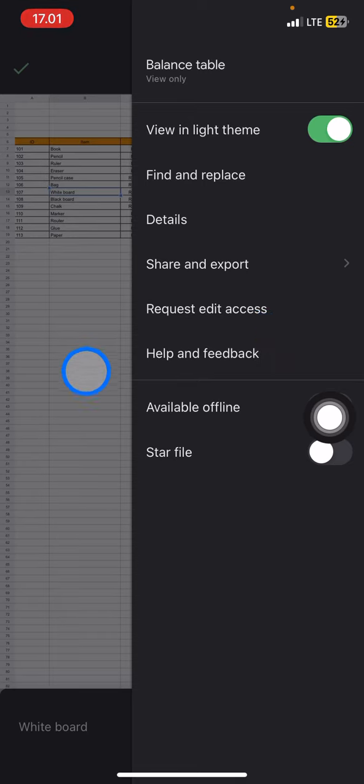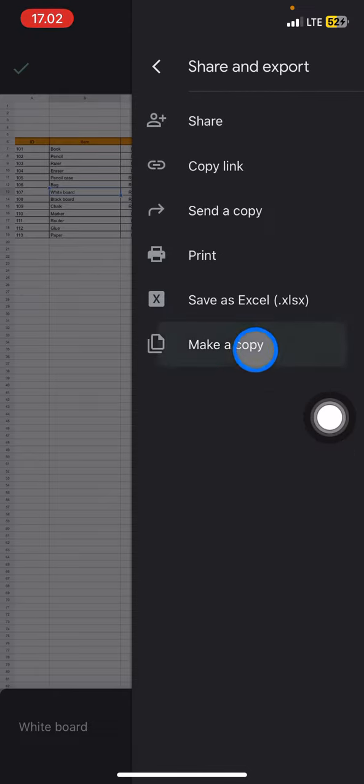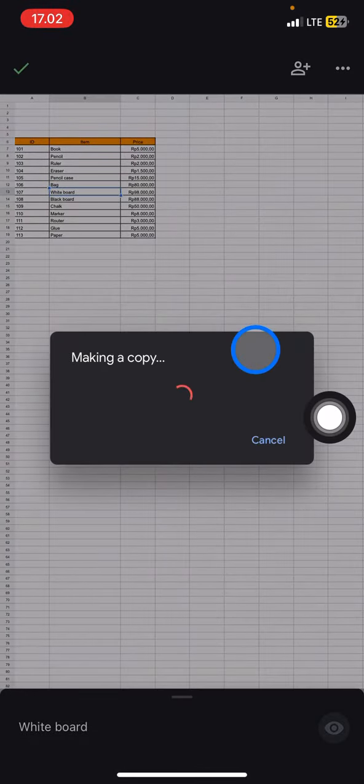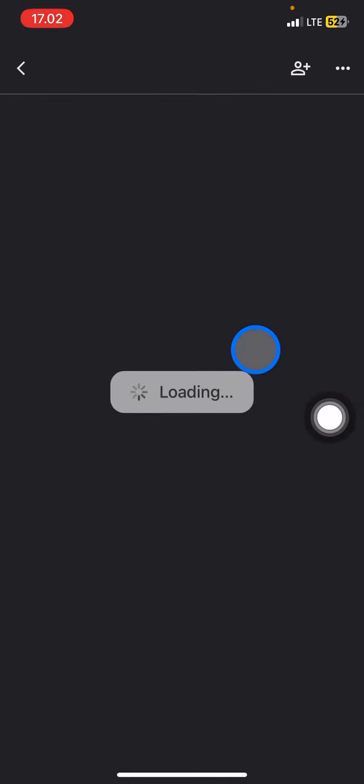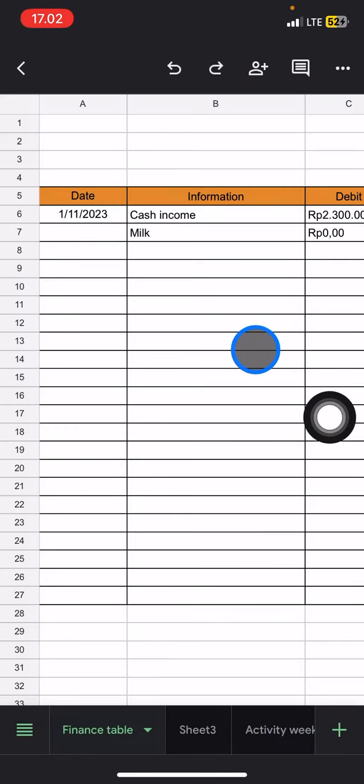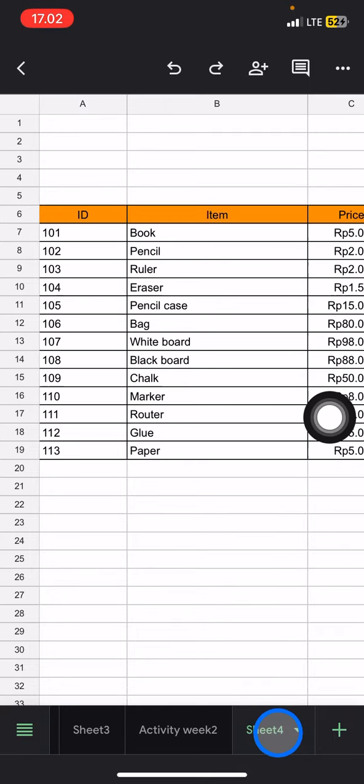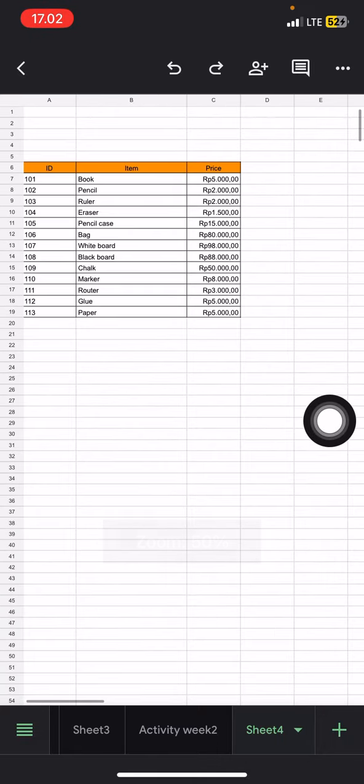But if you need this document real quick, you can do this instead. Click share and export, then click make a copy, and the application will copy everything in this spreadsheet document. The owner of this document is now changed from the previous one. This is already yours, so whenever you want to edit this document, it is now available.